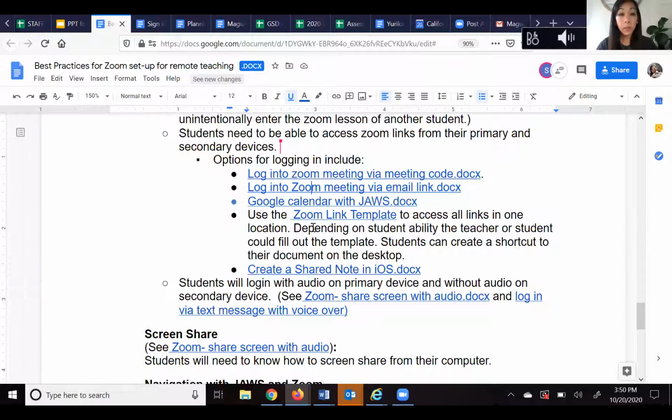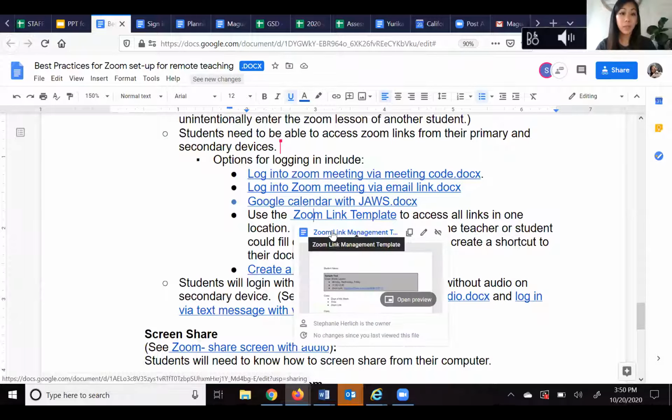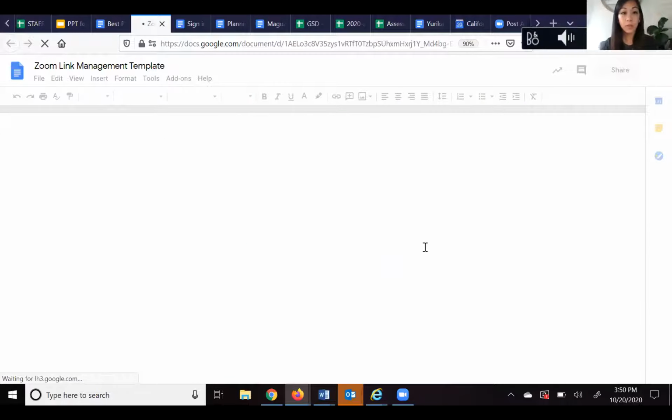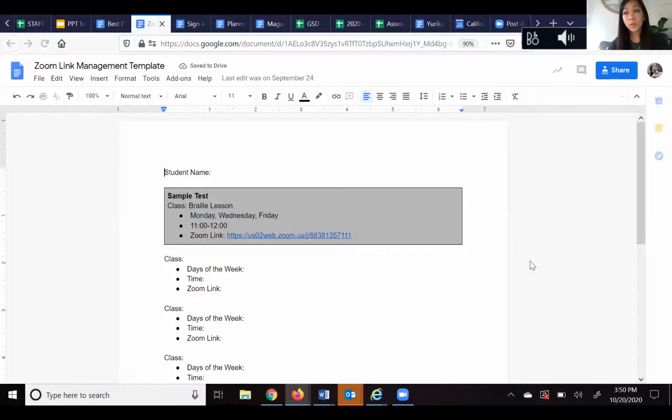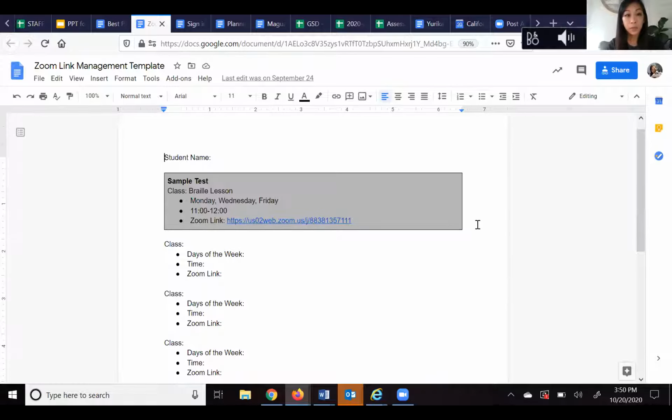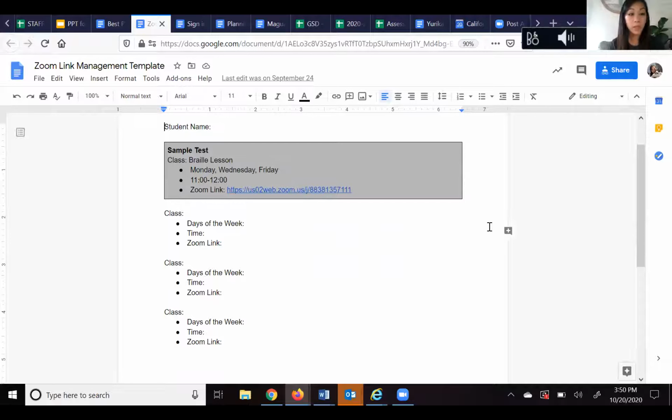The other thing we created and thought would be really useful is this Zoom meeting link template. I wanted to just go over this. Your student has multiple Zoom meetings that they have to be in every single day. So we created this template, and feel free to make a copy of this template and then enter in the Zoom link information.